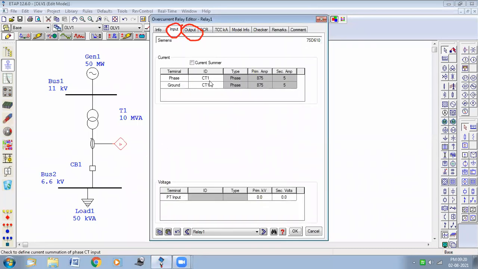So now you can see CT1 and CT1 for phase and ground already connected. So you need not take anything else. And here another voltage part is given, but it is not required because this is a non-directional overcurrent relay, so you need not take any voltage here. Okay, so next click on the next tab, that is the output tab.